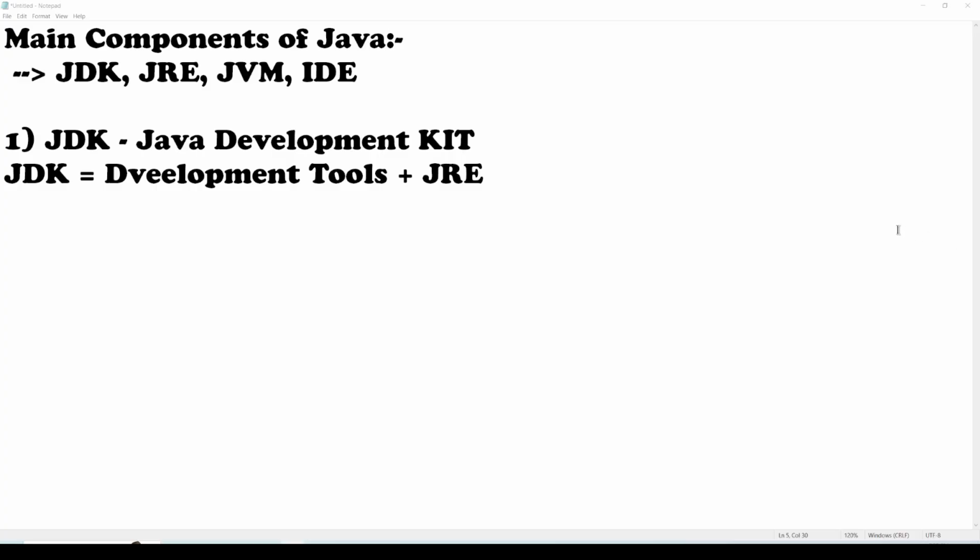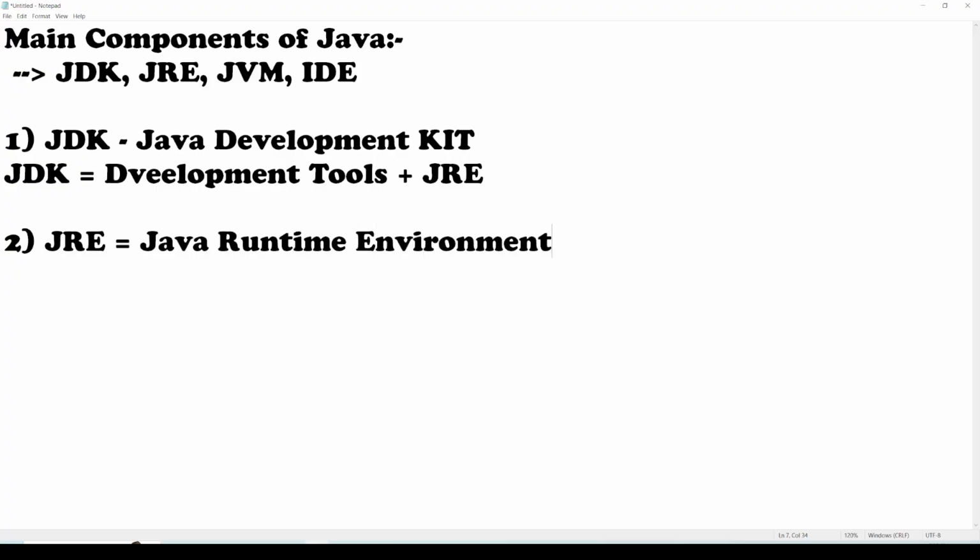The next component is JRE, which stands for Java Runtime Environment. JRE provides an environment to run the Java programs, but not to develop them. If you want to develop them, you should go with the JDK and not JRE. So JRE will provide an environment to run the Java programs, but not to develop them.